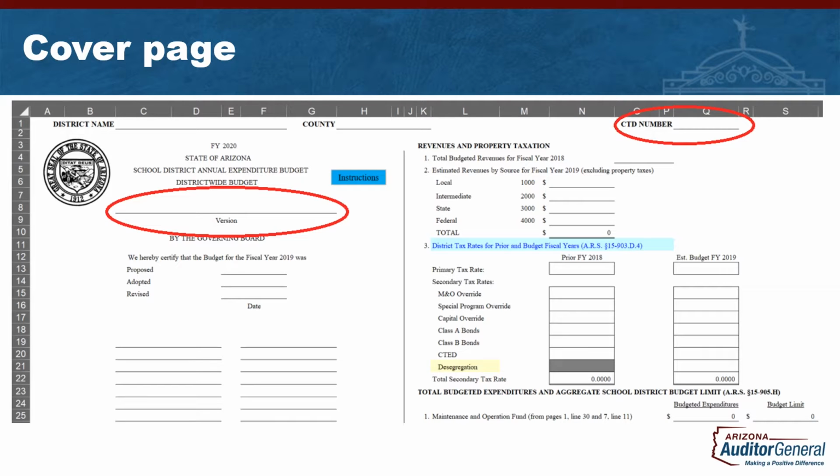This seems like a simple step and you might think you can skip it and fill it in later, but it is very important that the 9-digit CTD number is entered properly and the correct version of the budget is selected from the pull-down menu, indicated by the red ovals shown here on the page. Formulas in the Calculation and APOR 55 tabs rely on these fields to make calculations that depend on the type of district or version of the budget being submitted. If these fields are not completed properly, there may be errors in the amounts generated by the budget form.